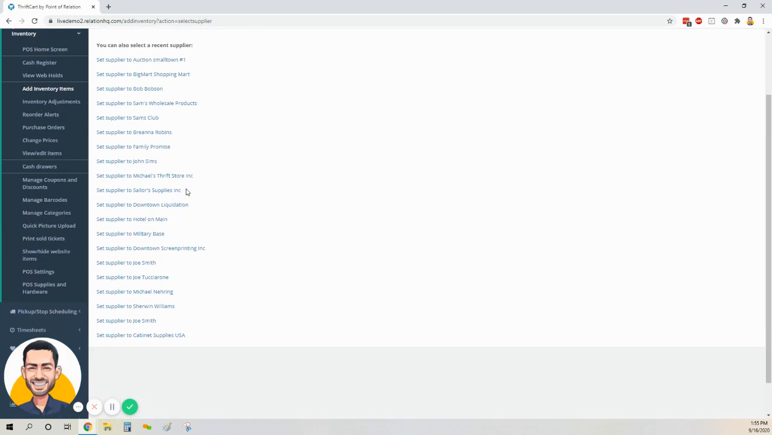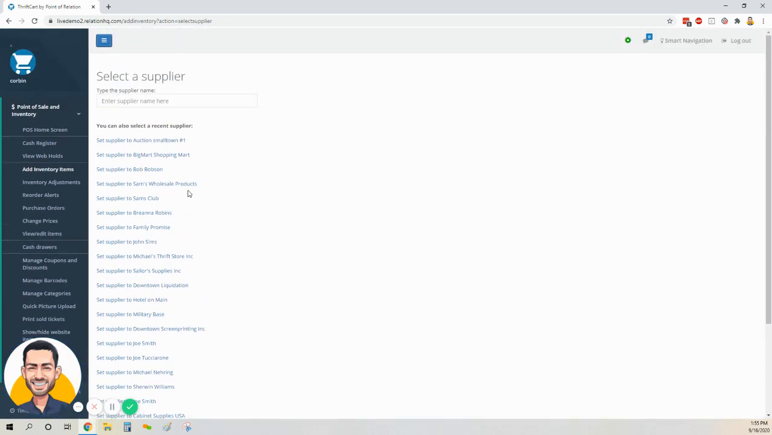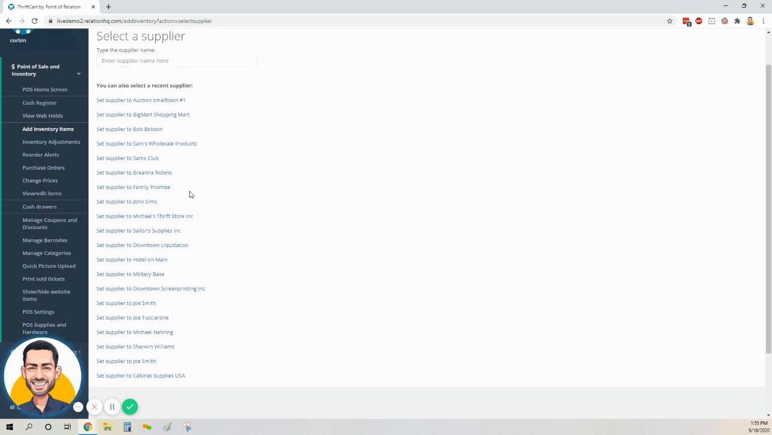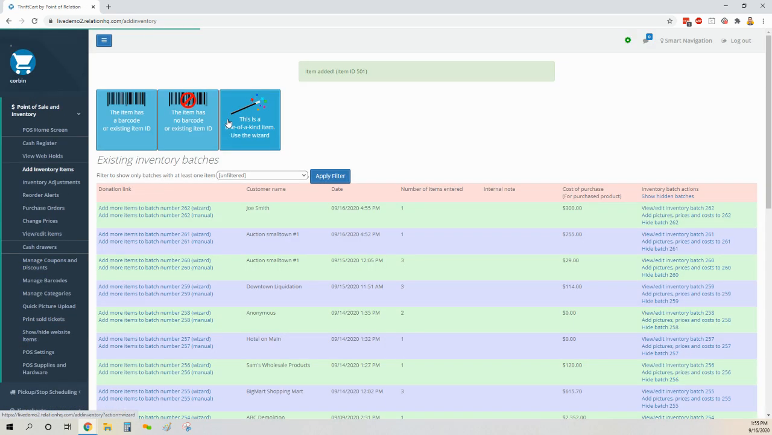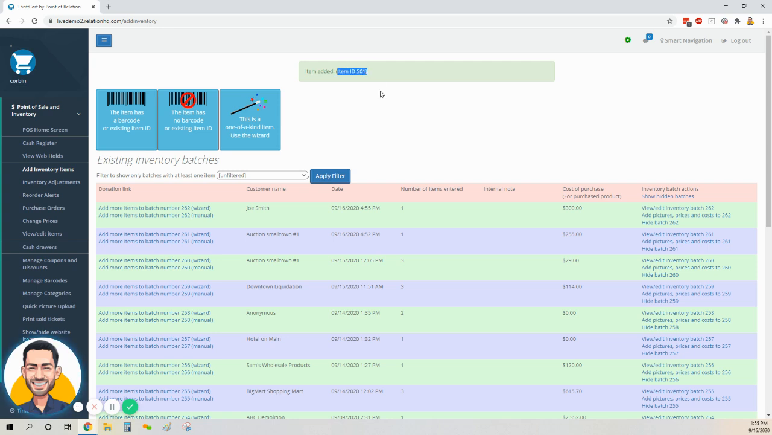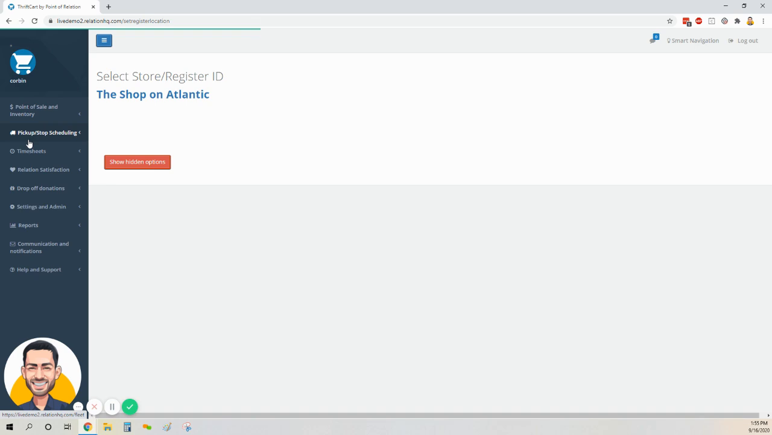Next, we would select that artist that we are purchasing this framed artwork from, or we could build in a new vendor account if we don't have their contact information in here already. Let's just say this is Joe Smith here. We already have his contact information in there. So we tagged his name to the account, and now the item is added. ThriftCart assigned a unique ID, ID 501, to this product here.